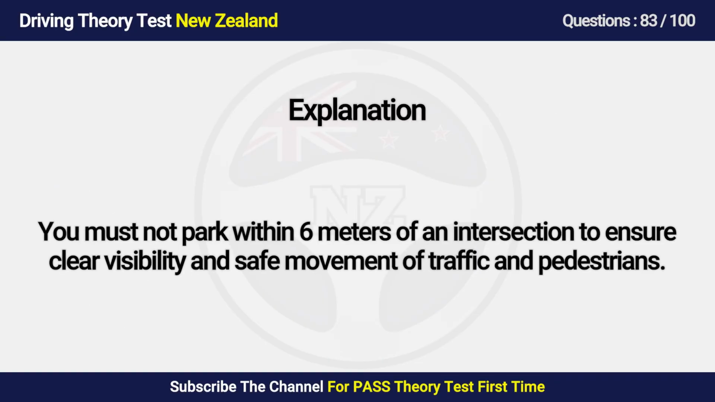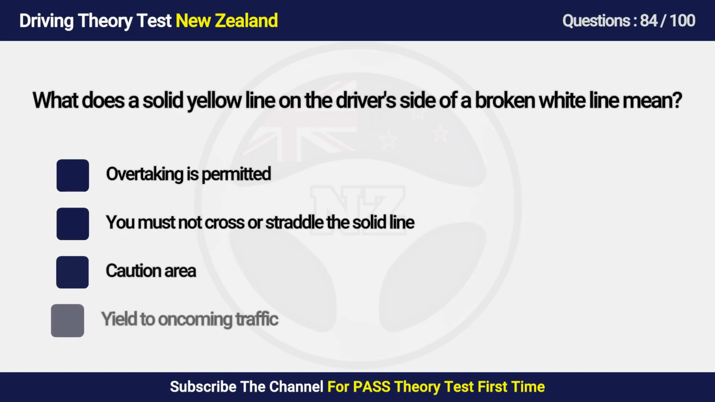You must not park within 6 meters of an intersection to ensure clear visibility and safe movement of traffic and pedestrians. Question 84. What does a solid yellow line on the driver's side of a broken white line mean? A. Overtaking is permitted. B. You must not cross or straddle the solid line. C. Caution area. D. Yield to oncoming traffic.